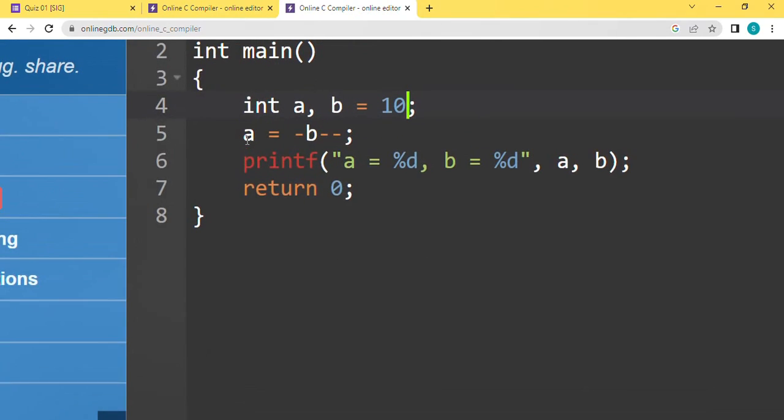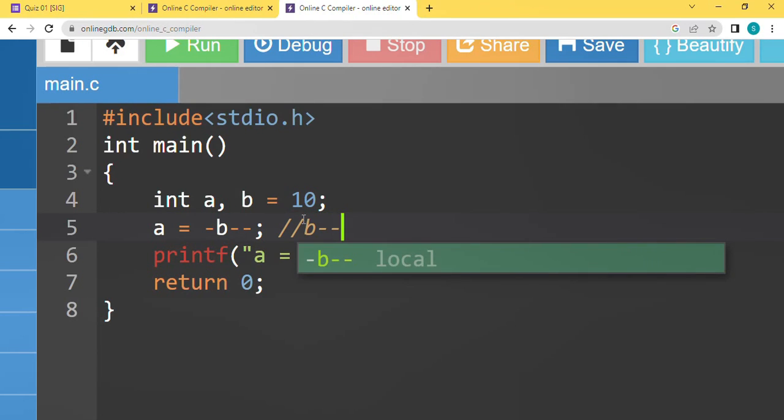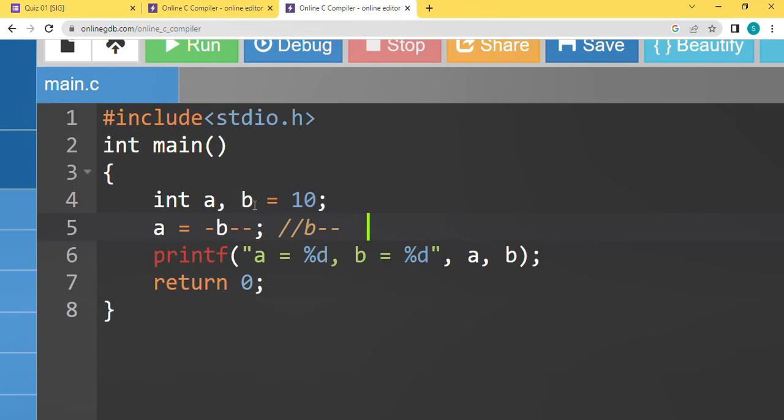Here, if you see carefully, we have the expression b minus minus. Let me consider this b minus minus. That means here we have the value of b as 10, that means 10 minus minus. What is 10 minus minus? It is a decrement operator, which is the postfix decrement operator.